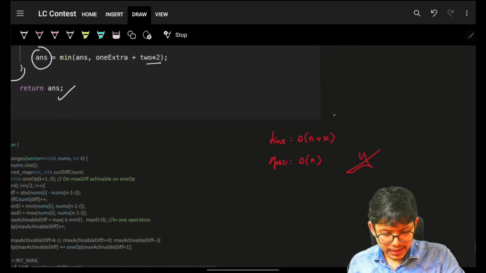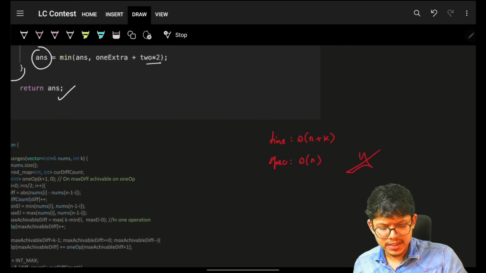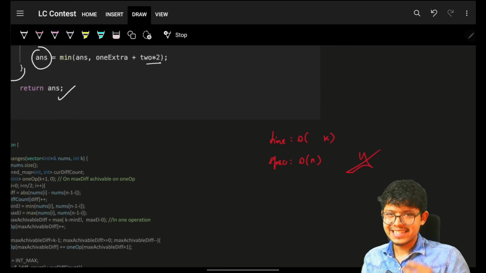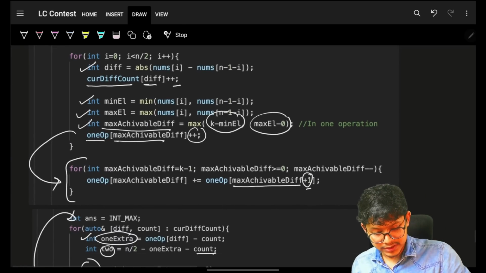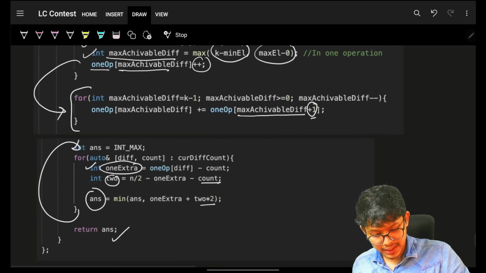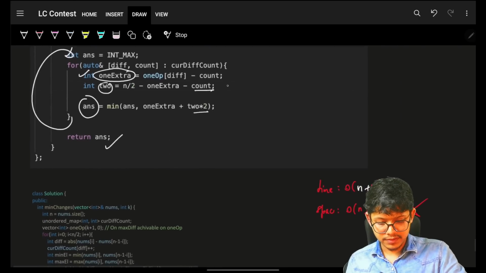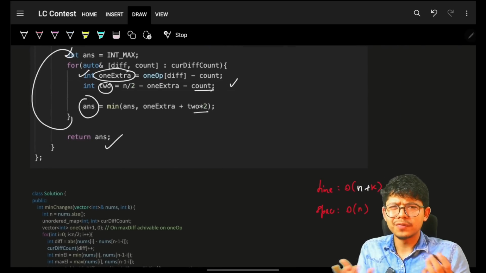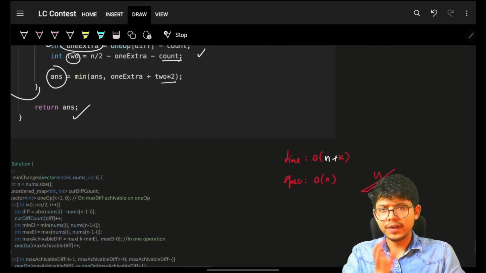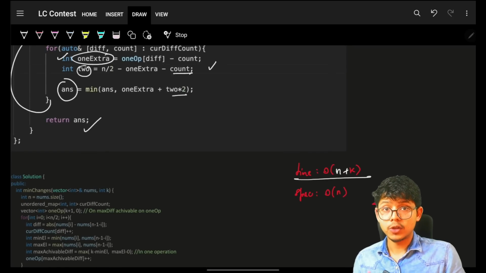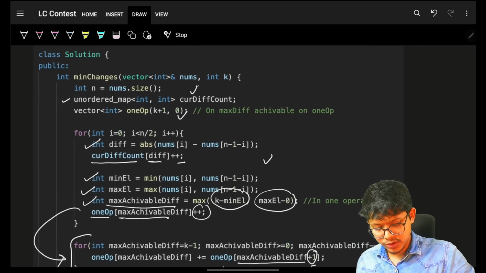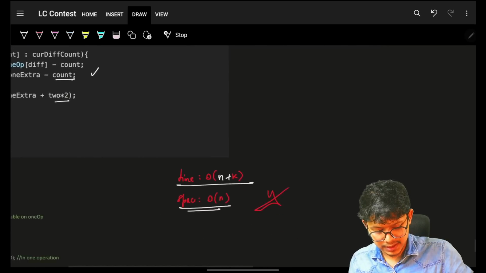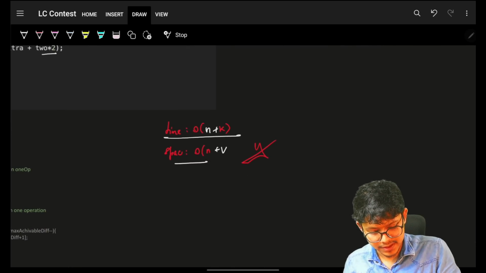Cool. Again, the time will be O of n plus k, or you can say only k. Okay, the answer is O of n plus k, because this will take O of n time and this will take O of k time. And this will again take O of n time, or you can say O of k time. Both are equal, but O of n plus k will be the complexity. Space will be O of n plus k because you are using k and you are using diff.